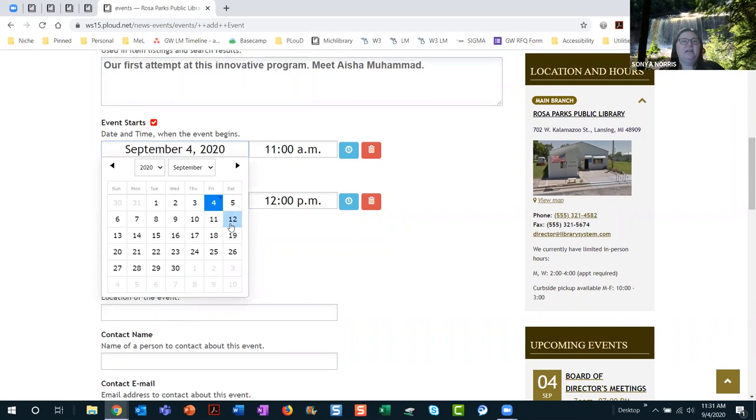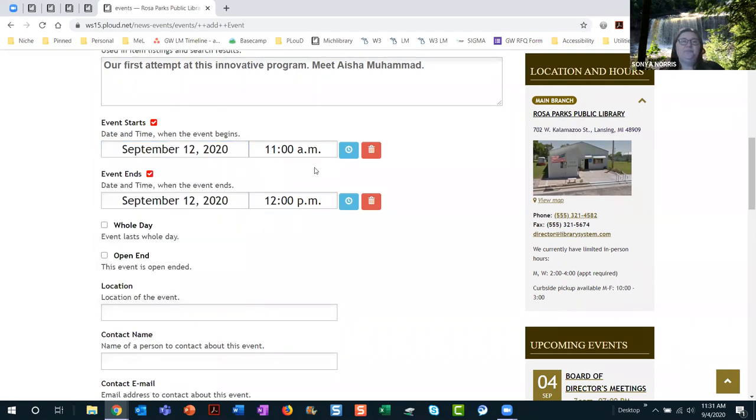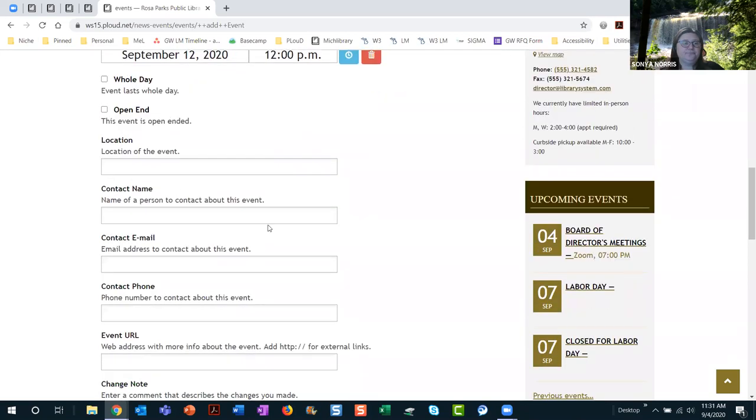Okay, so we need to pick an event start and end time. I'm going to pick Saturday the 12th at 11 a.m. and let it default to 1 hour later. Location of this event is going to be outside the library, in the garden, weather permitting.